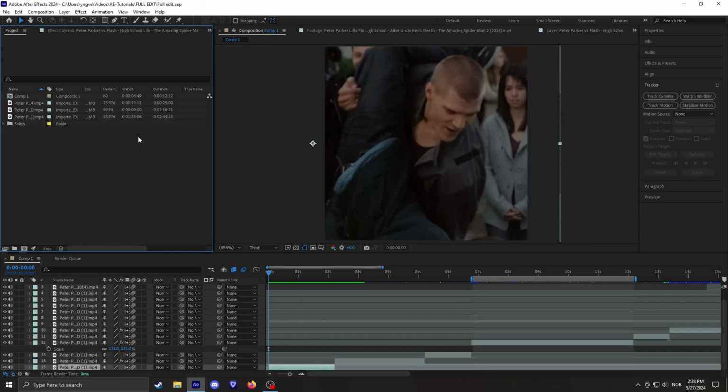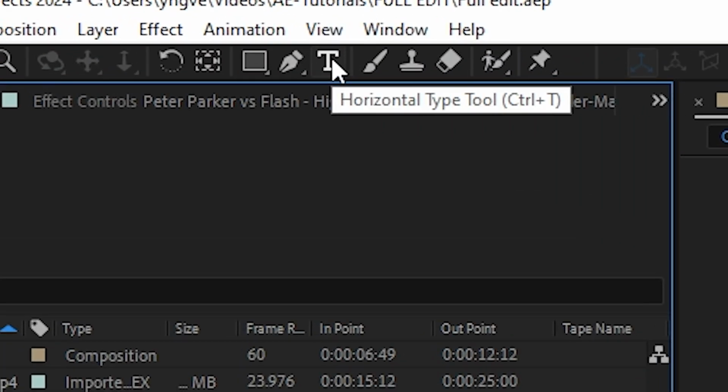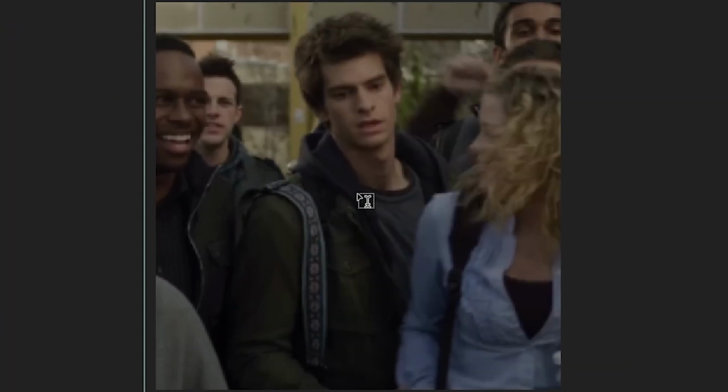First off, we want to make a new texting layer. Come up to the top and click on the T symbol. Click on the middle of the screen to get up a new text layer.